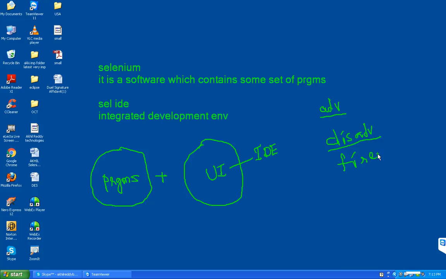We can work with only the Firefox browser and we can perform very limited testing. That is the reason none of the people are using Selenium IDE nowadays. There is no chance to write the script manually. We have recording and playback facility, but there is no chance to write the script manually.